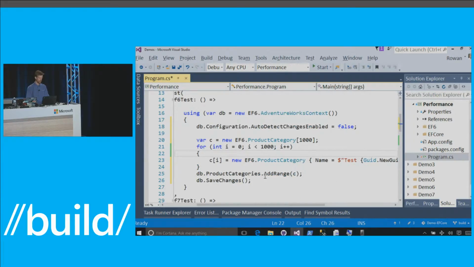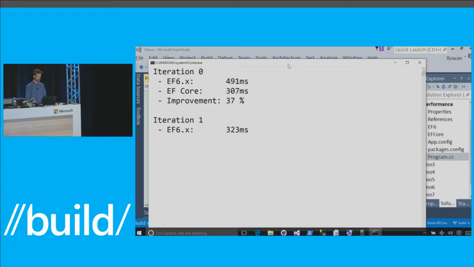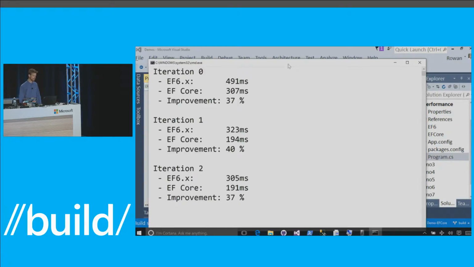Now, I could make these same improvements on EF Core, but I'm not going to. I'm just going to run it because I would much rather have simpler code that doesn't muck around with all this crazy stuff. And we'll see that the numbers aren't quite as significant as they were before, but even with this simple naive code, EF Core is still way outperforming EF6. Is that good? Come on.